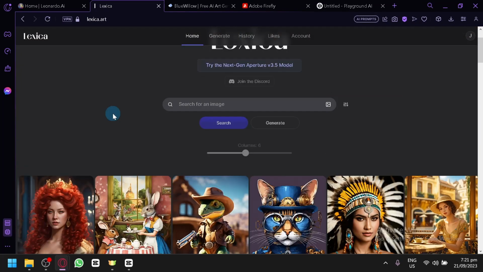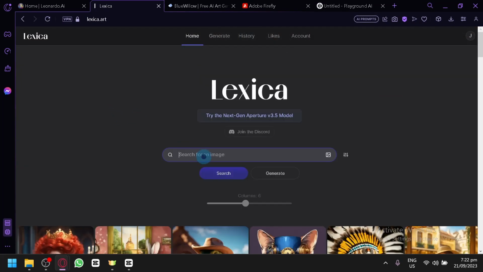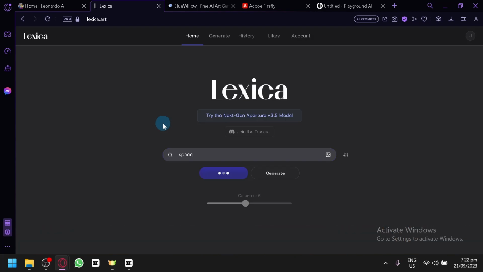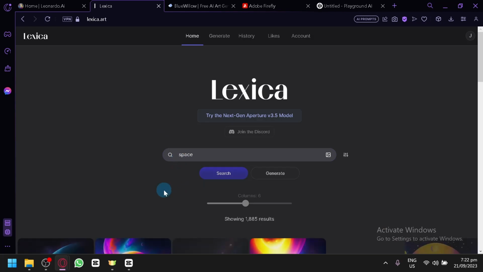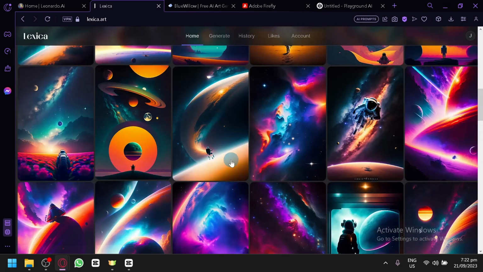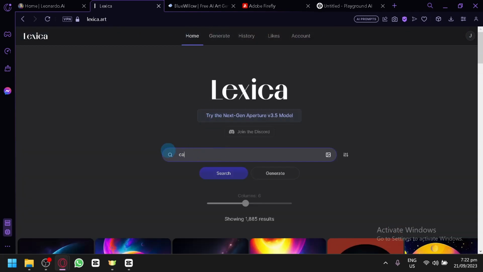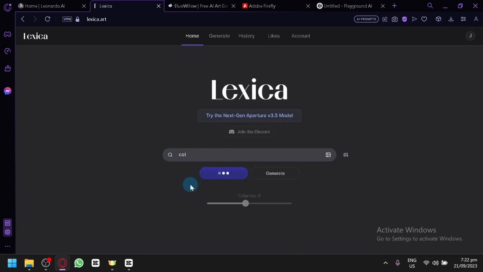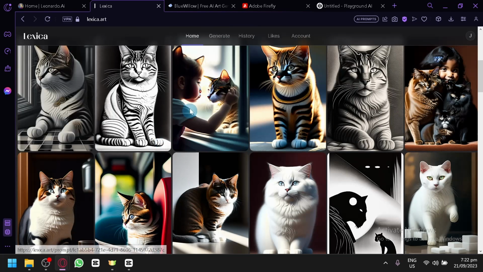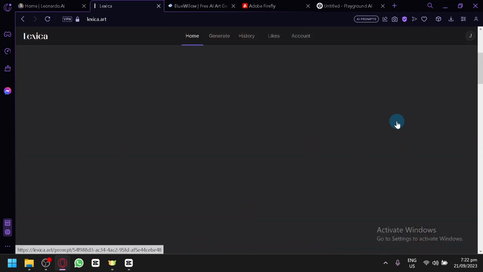One of the things that make Lexica unique is that you could search for an image over here and it will search anything related to the specific keyword that you put. So for example, space, click on search. It will only display outputs that are related to space. As you can see here, we could put in cat. It will show you the same thing, but this time it will show you only cat outputs. As you can see here, very nice.